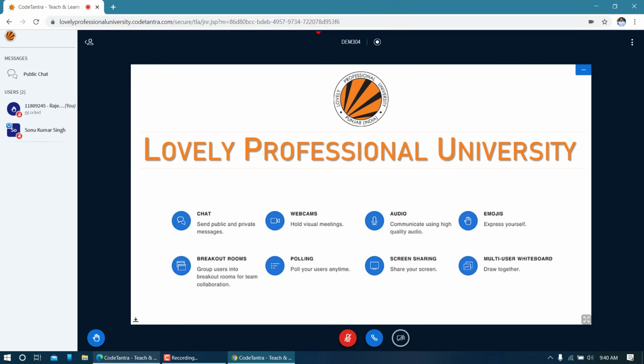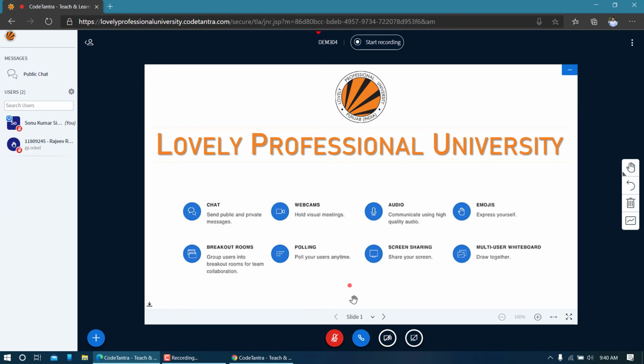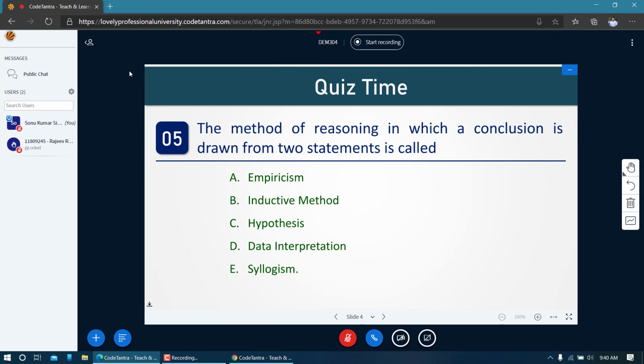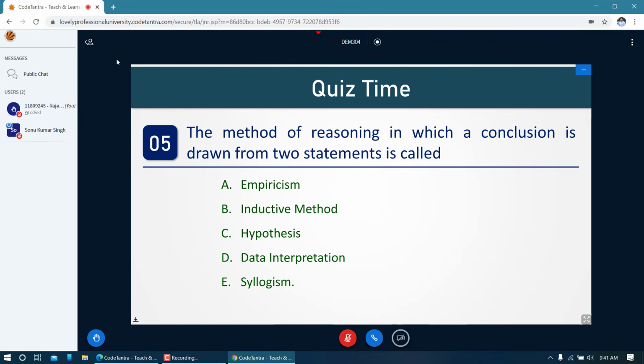Now let us say I go to a teacher account which I have logged in through another browser. You can see I have an option to go to another slide. So let us say I am going to slide number 4. Now you can see that the teacher is about to show a quiz. When the teacher shows this quiz on his or her screen, then you as a student will be able to see the same thing.